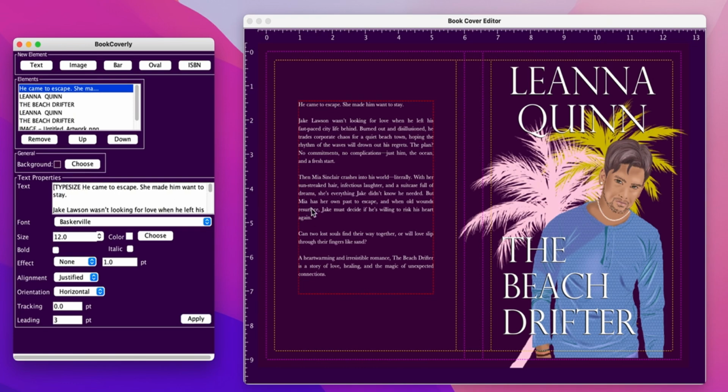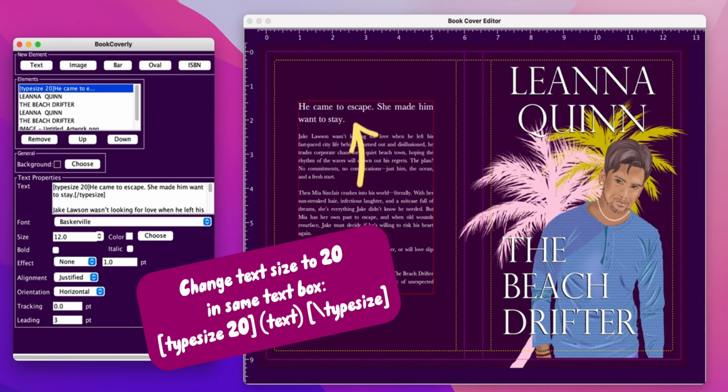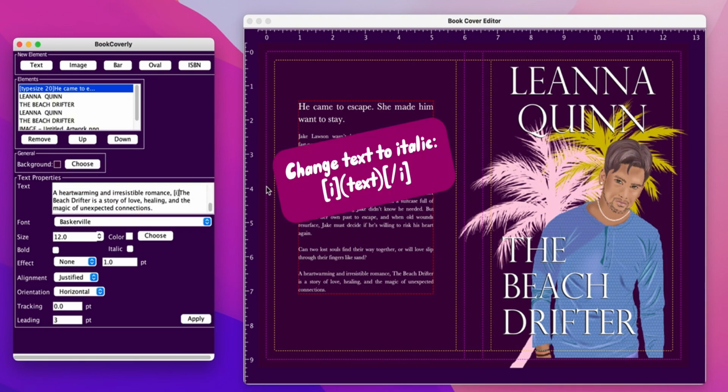I want the first sentence to be larger, so I'll put in a tag. These are just little code tags that you would type in the text box to change the text style. I'll also add an italic tag to the book title like this.